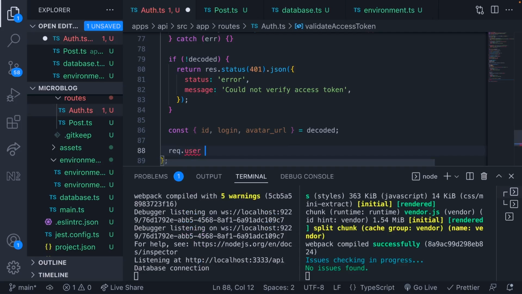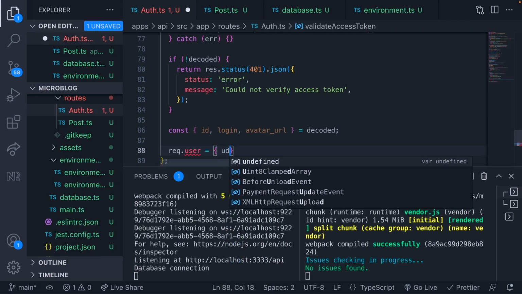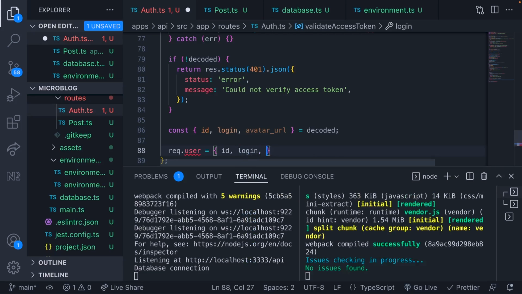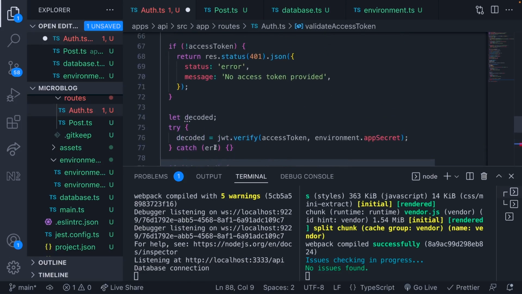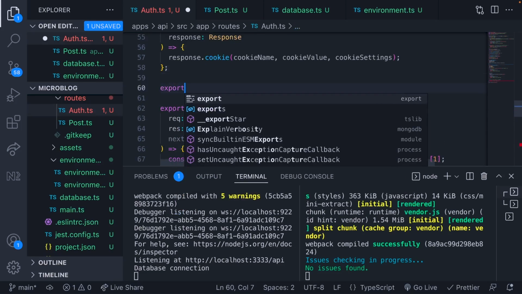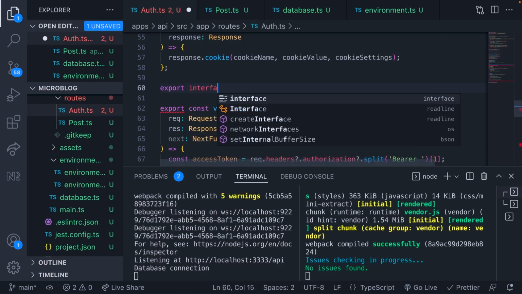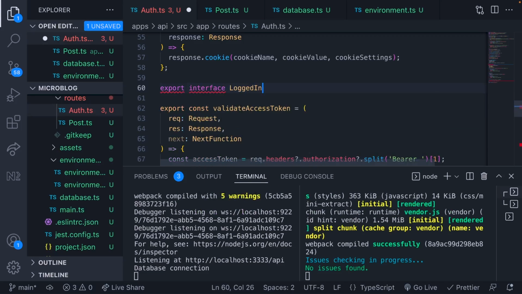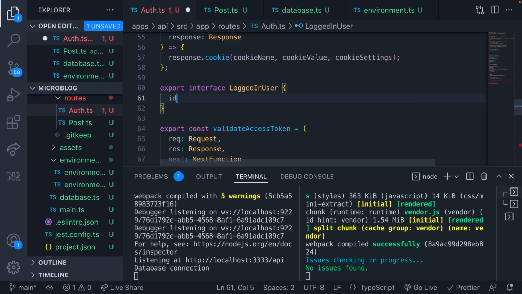So this will make it available in the further endpoints that occur after this middleware. In the user object, we'll pass back the ID, the login, and the avatar URL. We'll get a bit of a TypeScript problem here because it'll complain that this user property doesn't exist on request. So we can just create a new interface for that, and we'll export it in case we need it anywhere else as well. So we'll export an interface of LoggedInUser, and that's equal to those different properties.